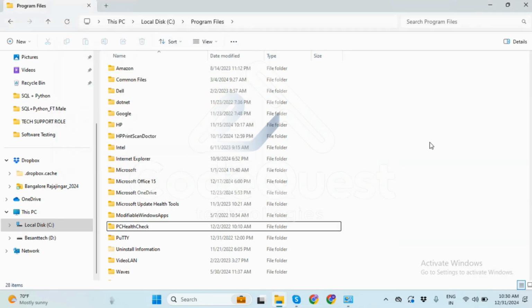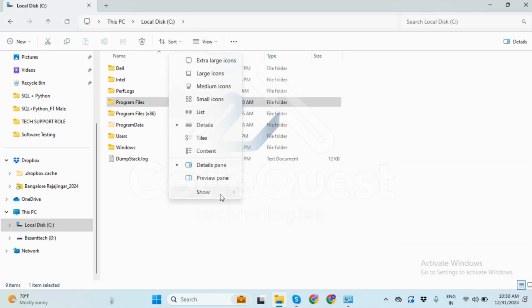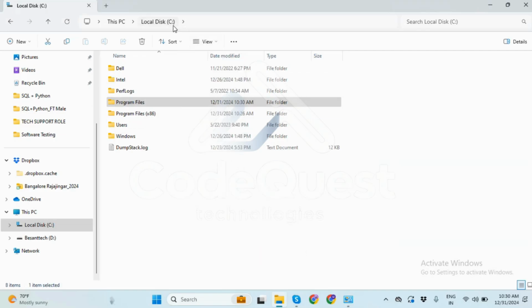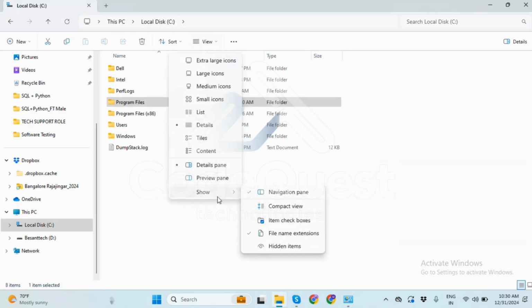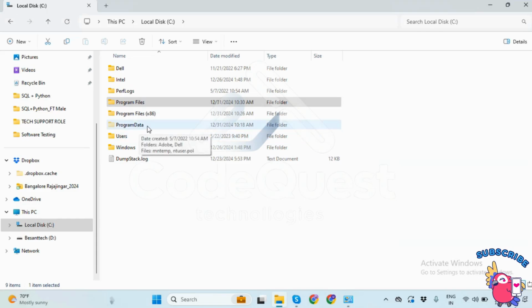This is very important to delete, or else you will not be able to install again because a separate virtual server will be created on your local. Again, go back, you have the view option, click on show and click on hidden items. Once you do this, you can see there is a ProgramData folder. This folder will not be visible by default. You have to make hidden items shown.